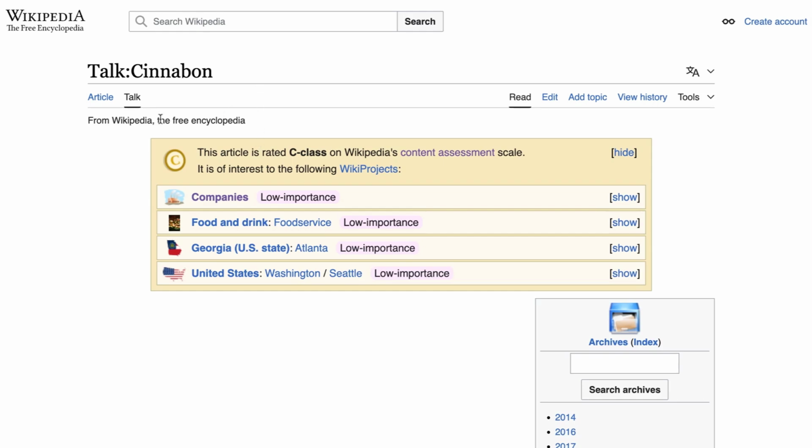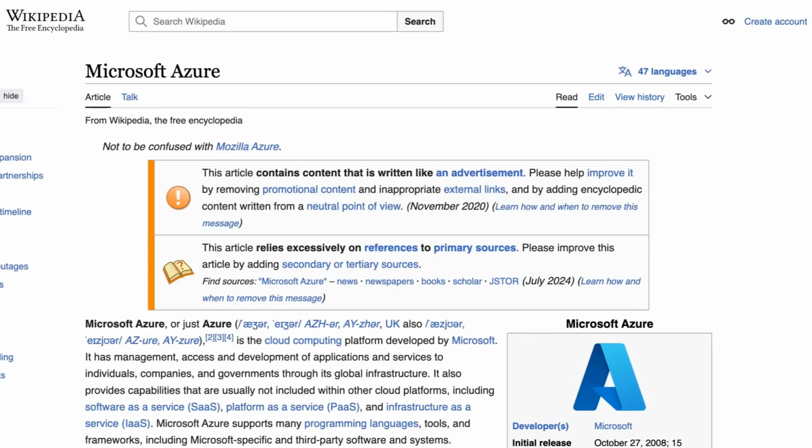So what about some really straightforward indicators we can look for to see whether a page might have some issues from a Wikipedia perspective? One of the first things that you might be aware of is whether an article has a warning banner up at the top of it, like these ones. These ones in particular, I think, are fairly common for brands to see, and that is one warning about content that's written like an advertisement.